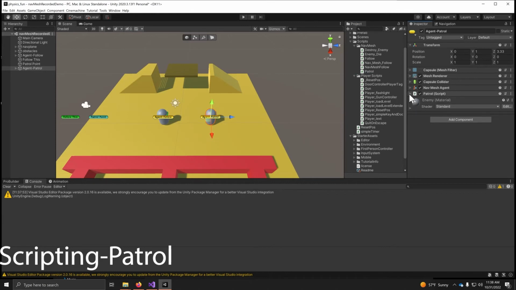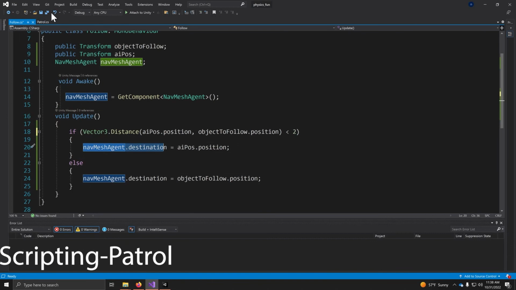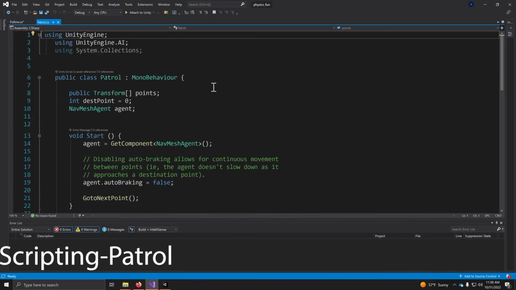Now, patrol script can ask for several things, I should say. For the most part, it's just going to ask for one. It's going to ask for the control points. Let's take a look at that script real fast. So, a couple of things that we've done in this script now. In the beginning, we do create a public transform array, and it's called points.